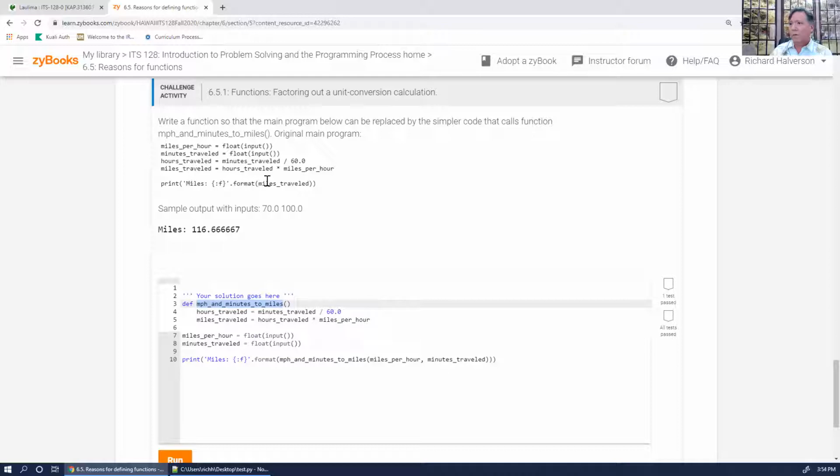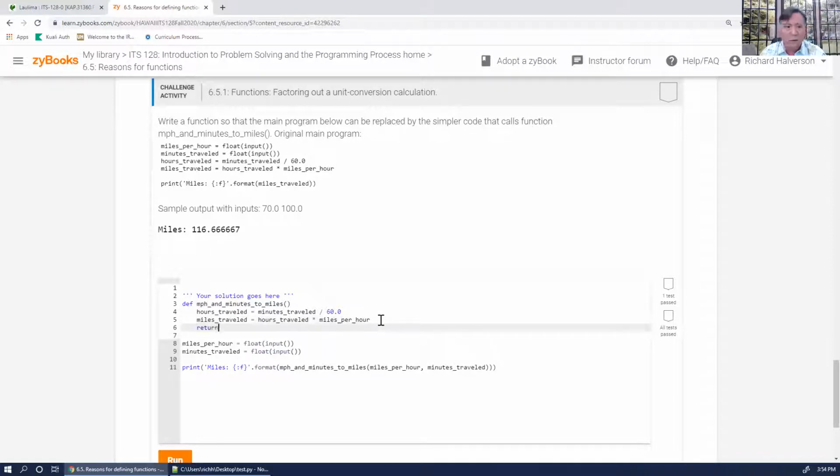I got to return miles traveled. That's what I want to return. It looks like miles per hour and minutes to miles. I want to print miles traveled. I am printing miles traveled. So I guess I'll turn this off. Enter, return miles traveled.